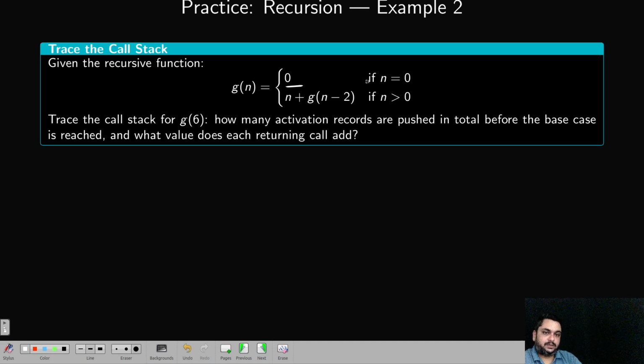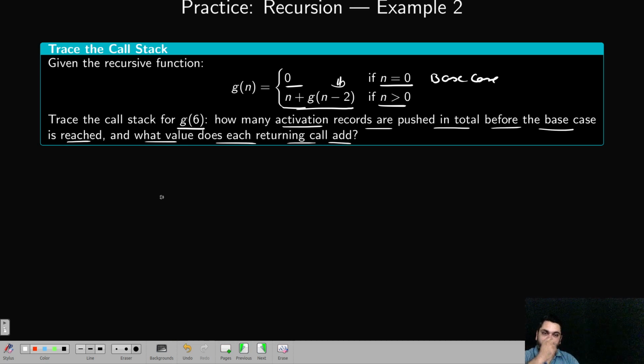g of n equals 0 if n equals 0. So this is the base case. And if n is greater than 0, then you do n plus g of n minus 2. So this is a recursive call. Now if they are asking for g of 6, how many activation records are pushed in total before the base case is reached? What value does the returning call add? So they are asking for the return value, and how many stack activation records are pushed.